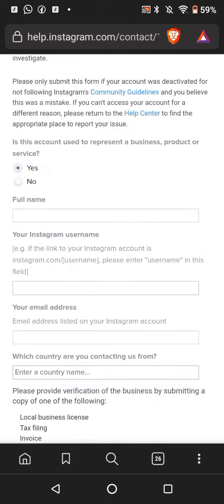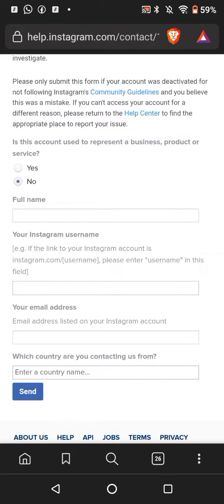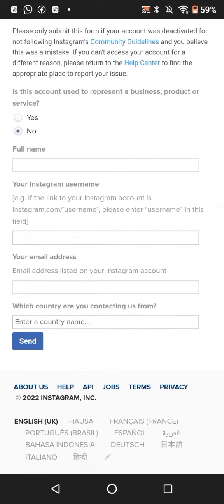If you click on no, it's a personal account. So they just ask for the basic details: your full name, your Instagram username, your email address, and your country. Here, there's not much explanation. That's just the details for the second link.